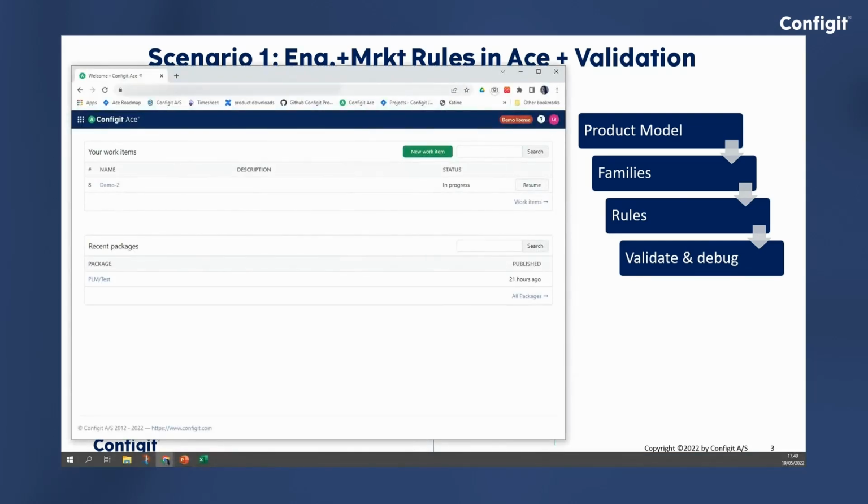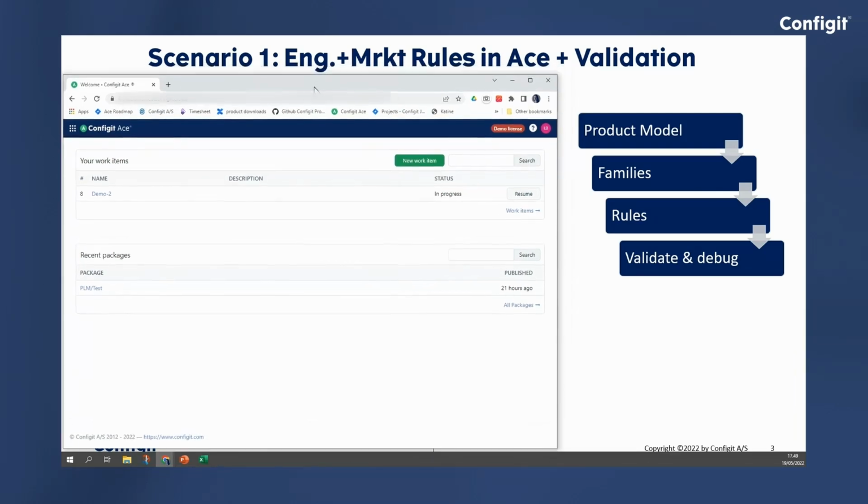So here I'm in ACE, running ACE 6.0, a day-before-the-release type of version. For those of you who are a little bit familiar with ACE, you can see that it has changed its look. You navigate through ACE using what we call the little waffle menu up here, and there are some new areas that you can navigate to. I'm not going to talk about that so much today. I think we're going to dive in and start talking about the product models and the modeling aspect first.